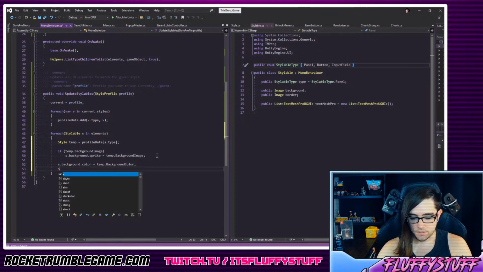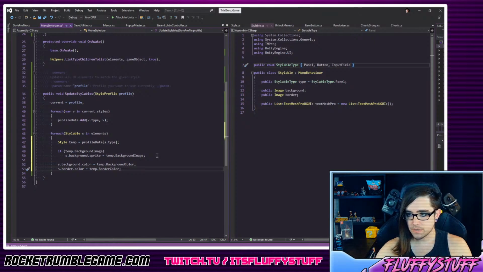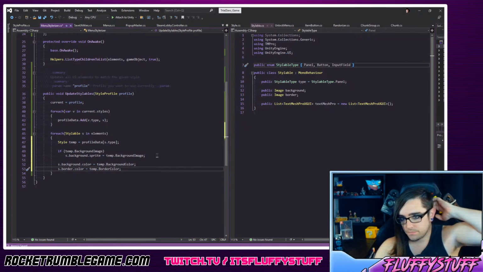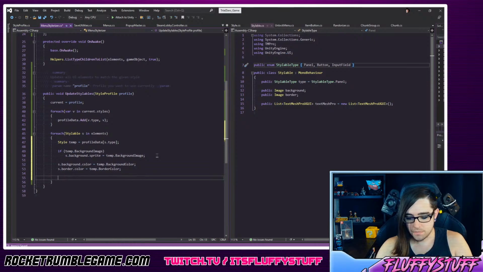And then we'll do s.border dot color is equal to temp dot border color. And the text is the tricky part too. We have a list of Text Mesh Pro objects. I'll probably just leave the text part off for now, and I'll add that in after. So I'm going to put a comment here.